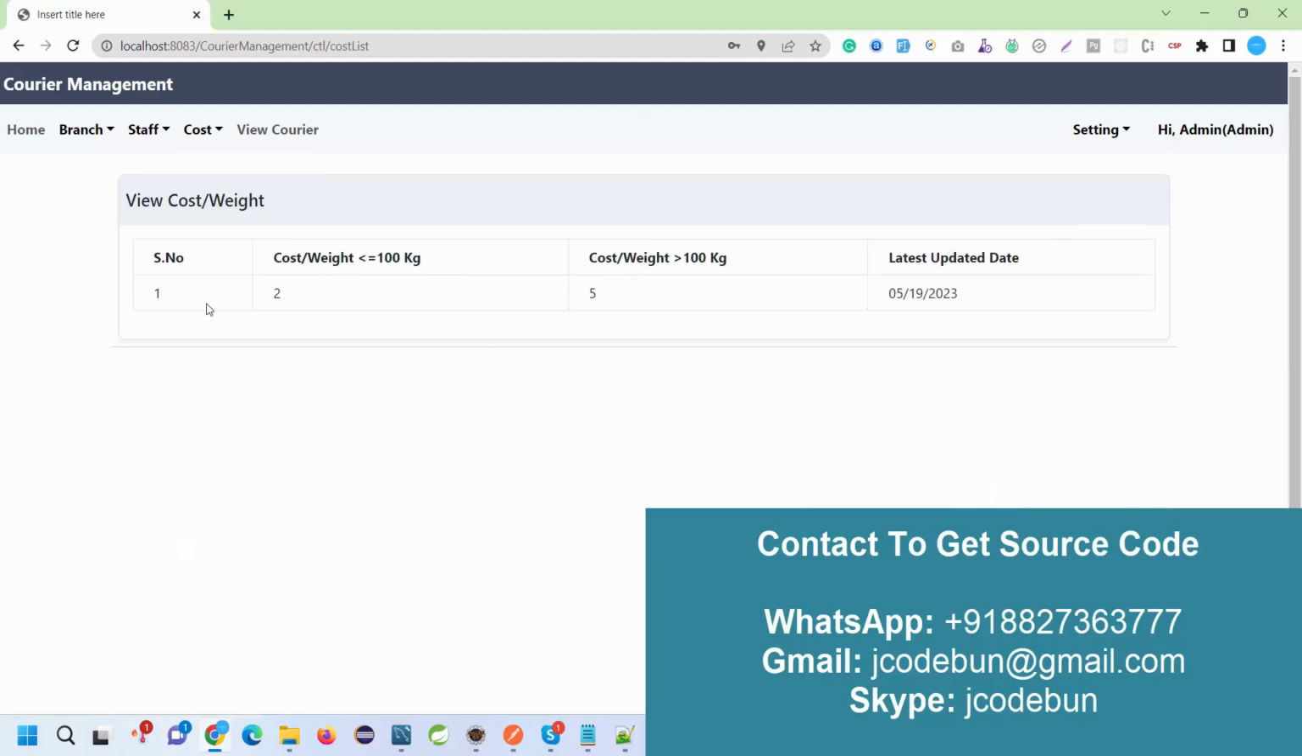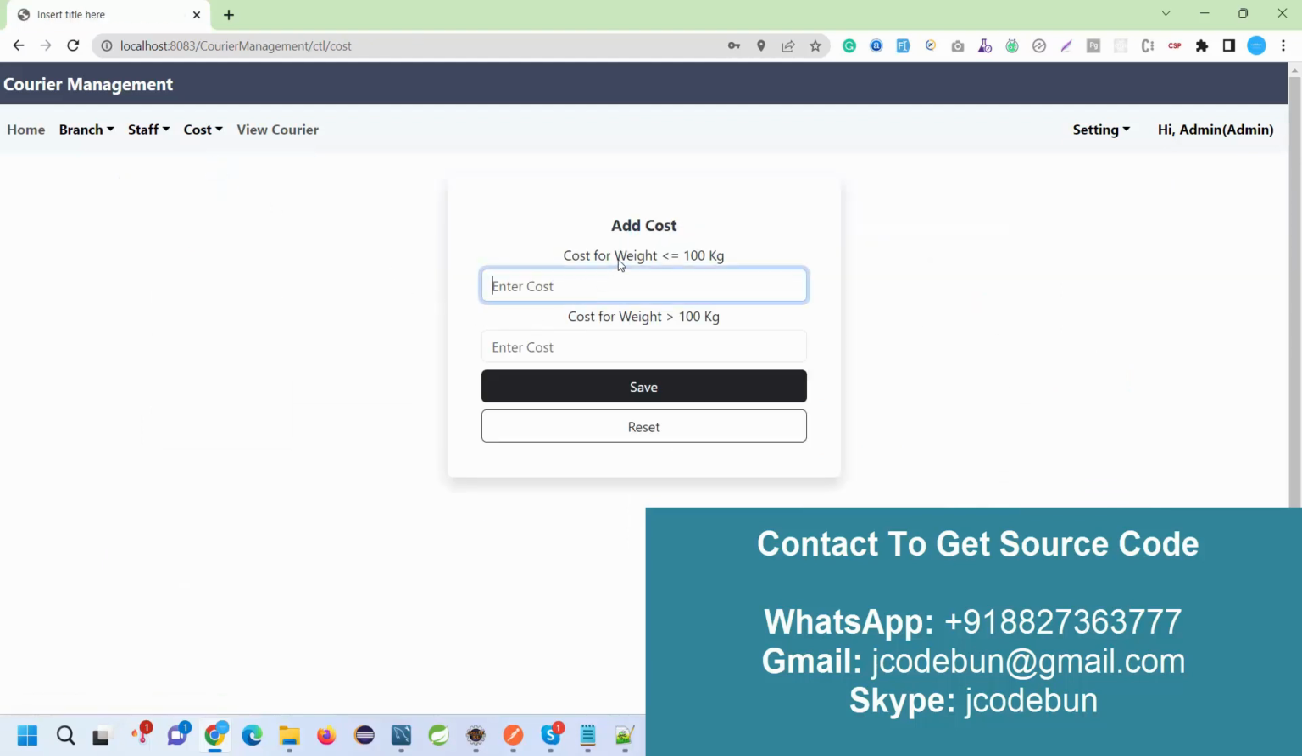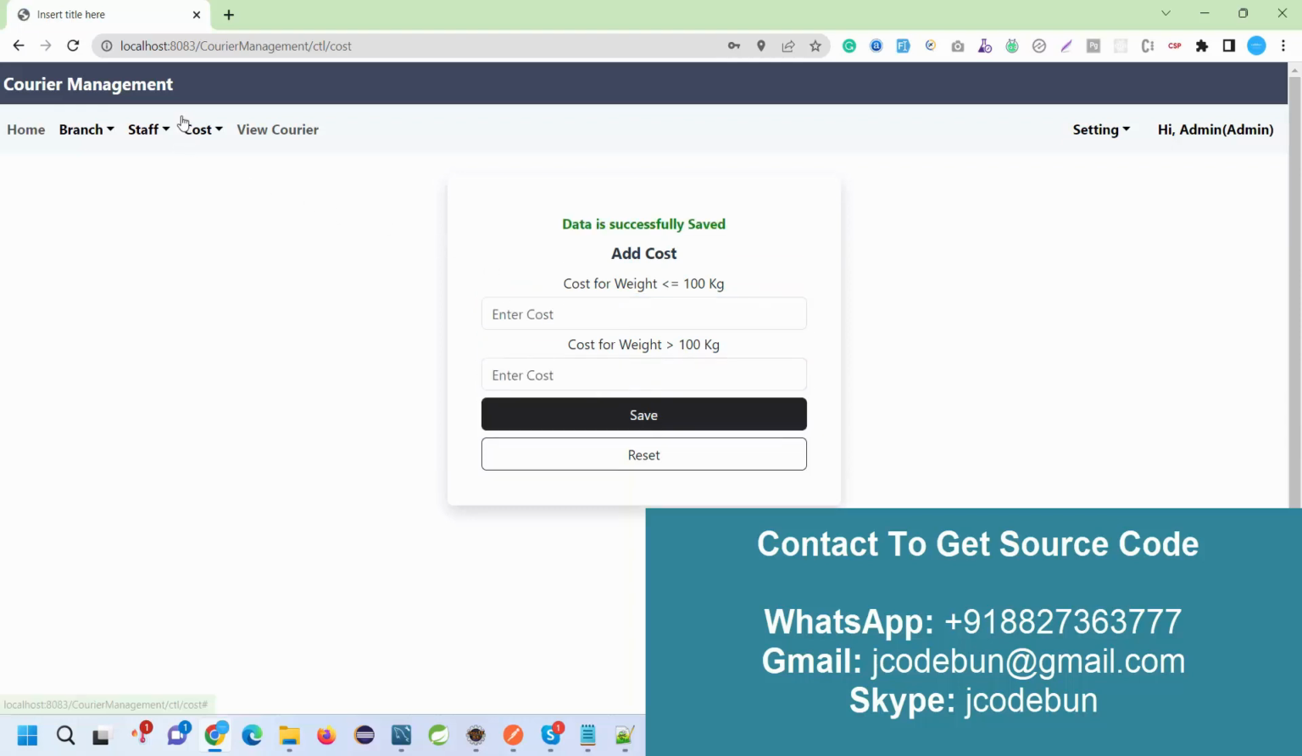Here we can add the cost. Currently the cost is added like this. If I update the cost, like the cost for weight less than 100 kg, let's suppose I want to enter 20 rupees, and for greater than that 50 rupees, and I save the record.